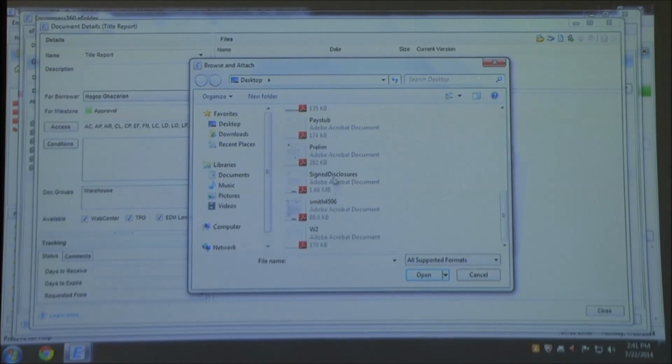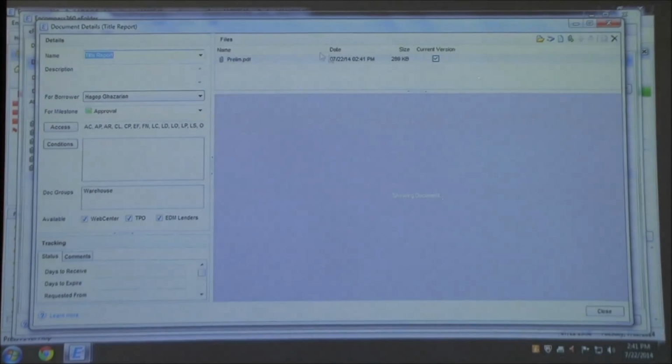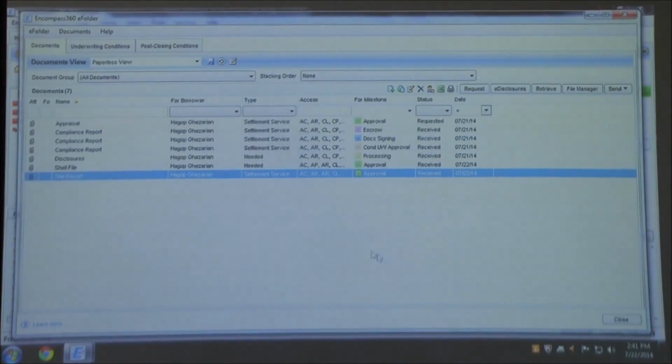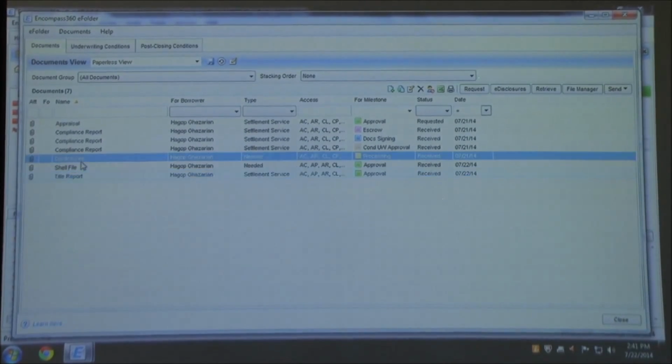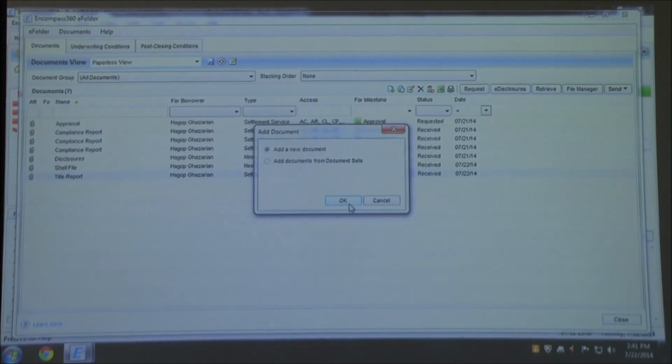Can you just switch the prelim to my name? Let me give you a property address. Okay, so we got that set. So we've got shell file, we've got disclosures, we've got title report, we've got an appraisal in there. Brandy, what else? Were we missing anything else?